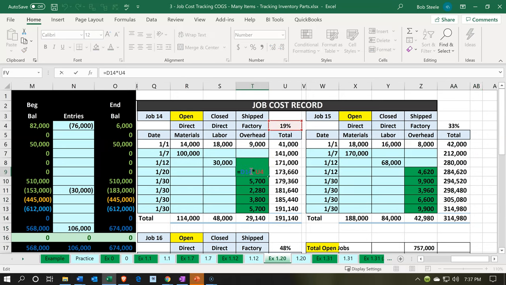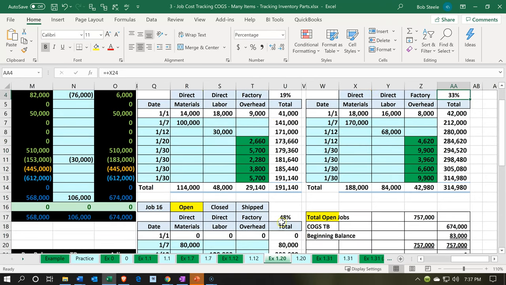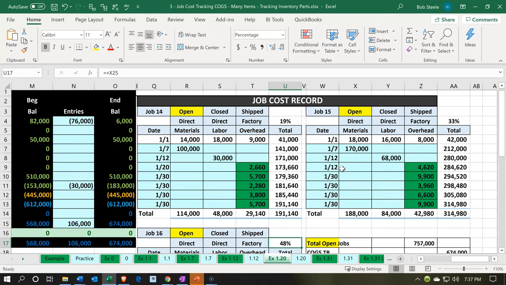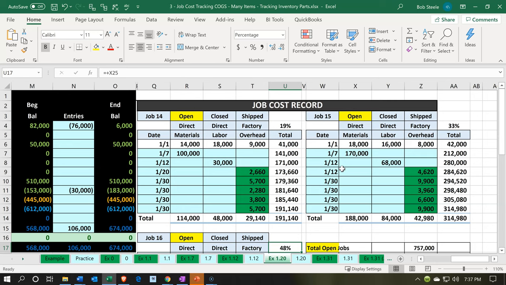So with this allocation method, we're going to say we're going to apply it out by 19, 33, and 48 to the open jobs, and you can see we can use different methods for the allocation or for how you're going to figure out which job to apply it to. Some jobs will be bigger than other jobs, so if you look at the estimates of your open jobs, you could try to figure out what the best type of allocation will be, considering the jobs have different sizes.